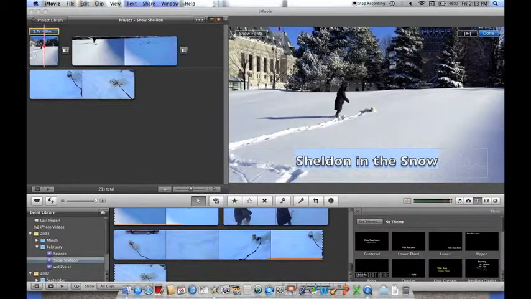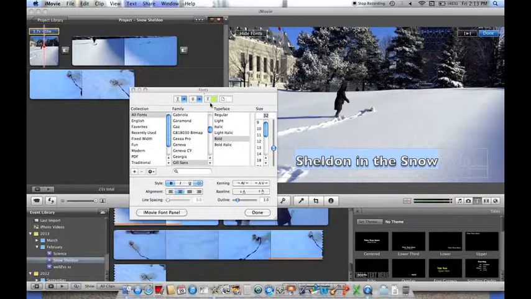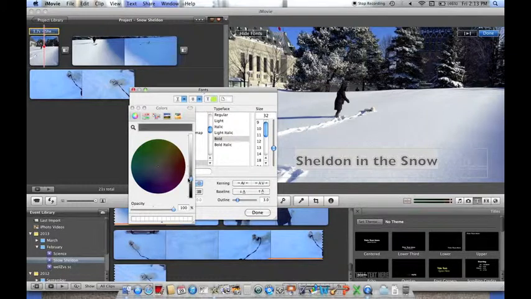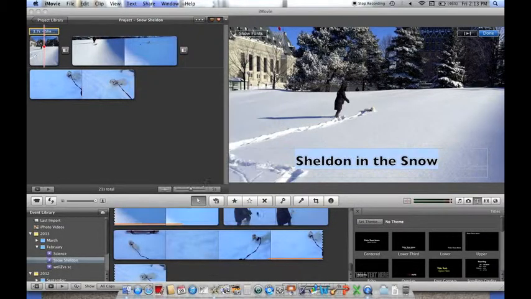I don't like the white letters on the white snow, so I'm going to go into my fonts. And you can see you have all kinds of options here to change your fonts. I'm going to increase the darkness of the font so that it shows up better on the snow in the photo. So now I've got my title slide that says Sheldon in the Snow, and we can watch it play through. It fades in nicely, and then I'm happy with the way it fades out.